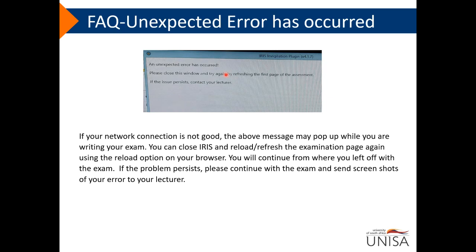If you get this issue often, let's say 3 times, you can continue writing your exam and send the screenshots of this error to your lecturer so that they are aware that you had a problem with IRIS during your examination, and so you won't be penalized for having a slow network connection.